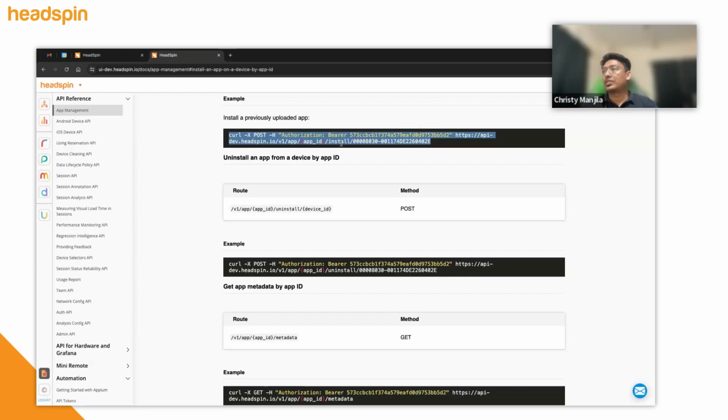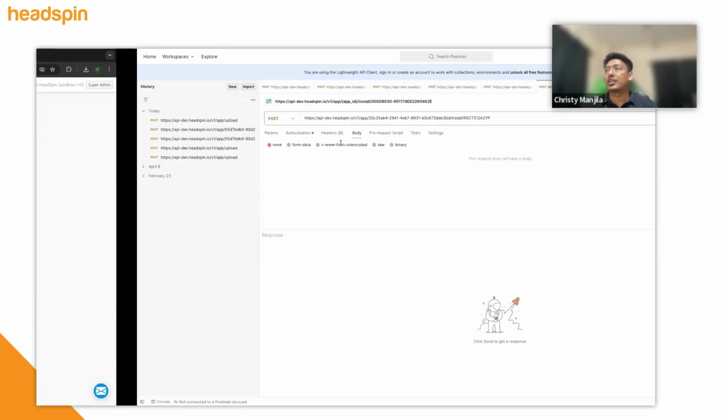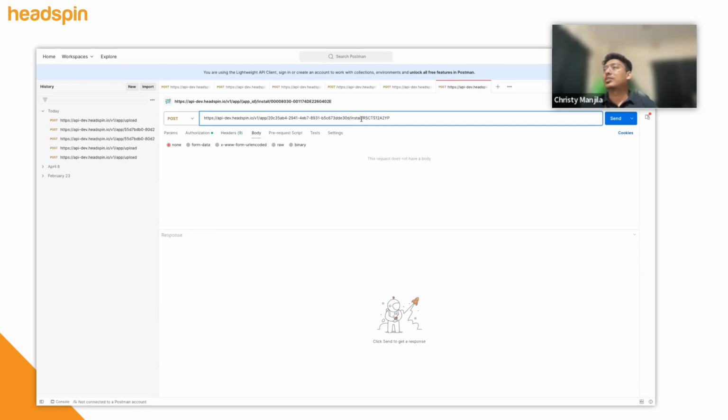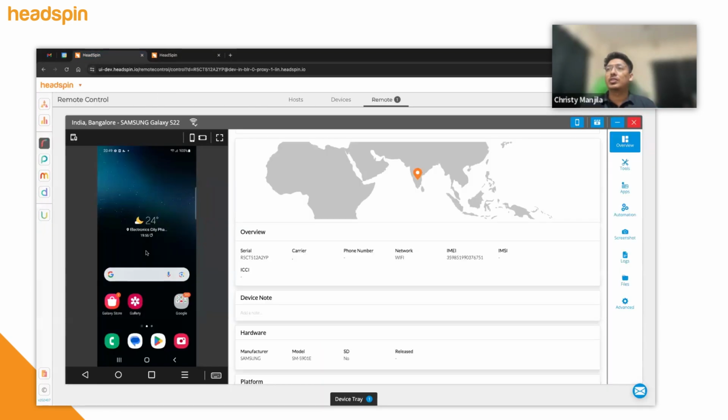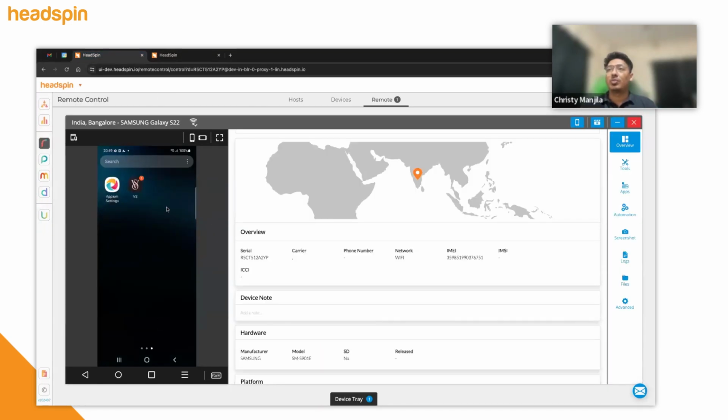Now to uninstall it, the easiest way is to just use the uninstall application part over here. You just have to change install to uninstall. That's it. So I already have install set up, right? What I can do is just change it by adding a UN just before this. Click on install. And if I go to the device right here, you can see the app is uninstalled.